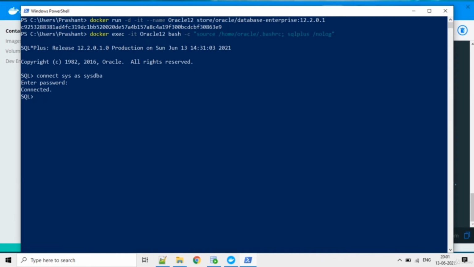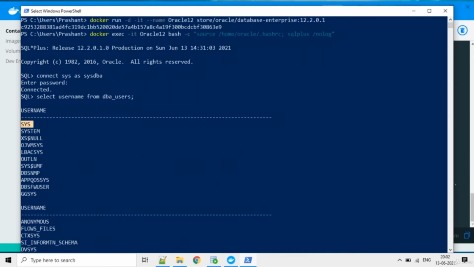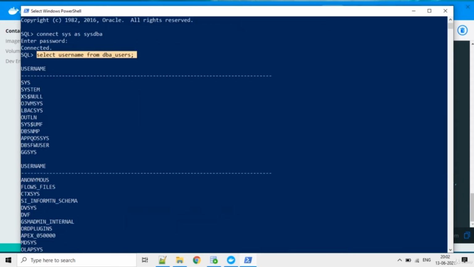Now we can do the SQL operations under this. Let's check a simple command, getting the users list. Select username from DBA_users. So it lists the usernames. These are the usernames it's listing out. You can see sys is also there. So now we can do any SQL operations using this SQL CLI.